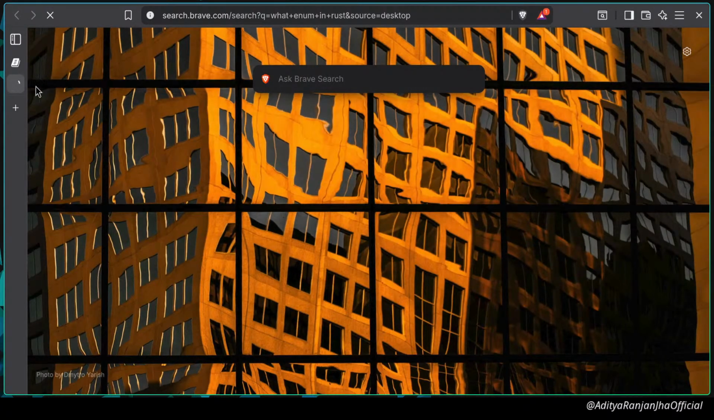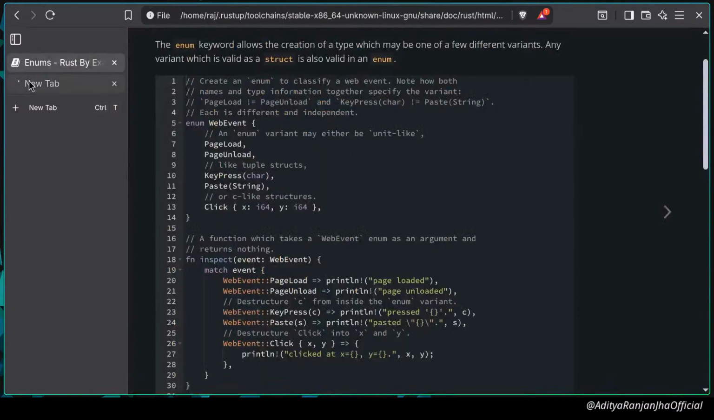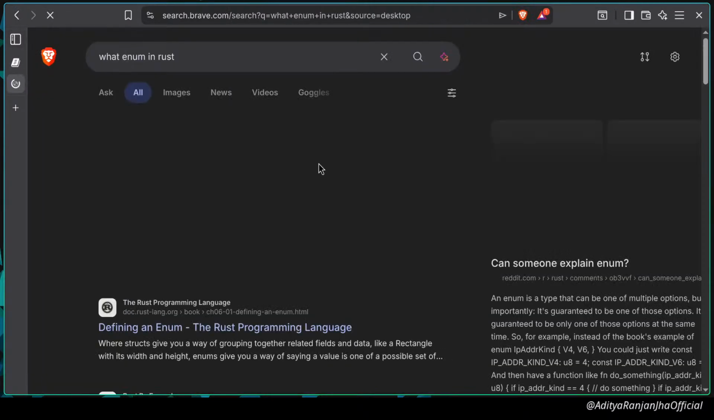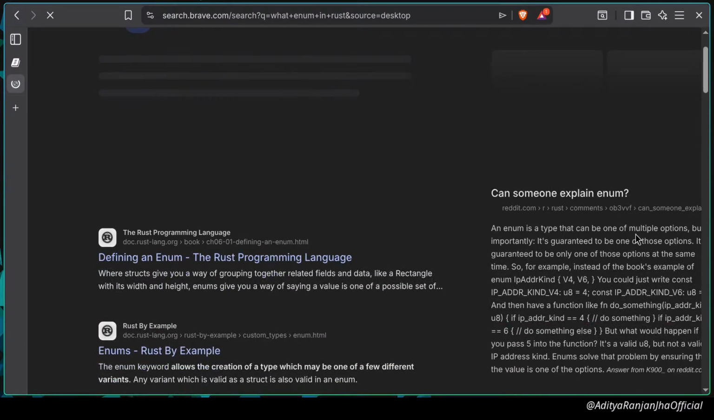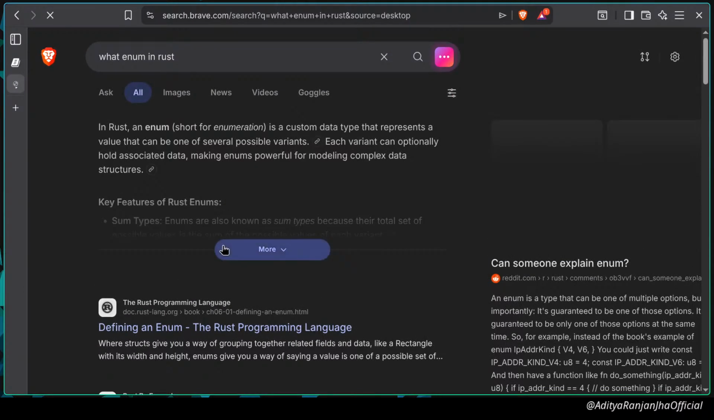We can use AI. We can use Google. We can use anything that is among our resources. There are, I guess, some network errors. So an enum is a type that can be one of multiple options, but importantly, it's guaranteed to be one of those options at the same time. It's complex over here.